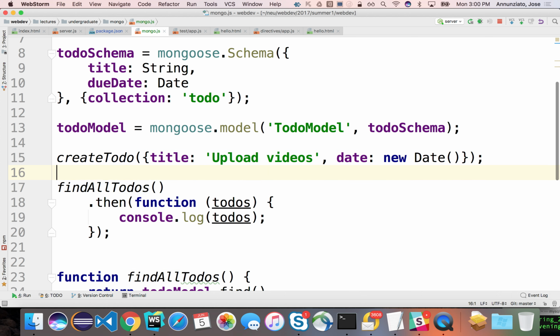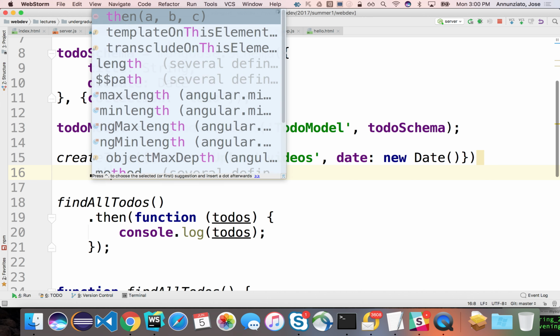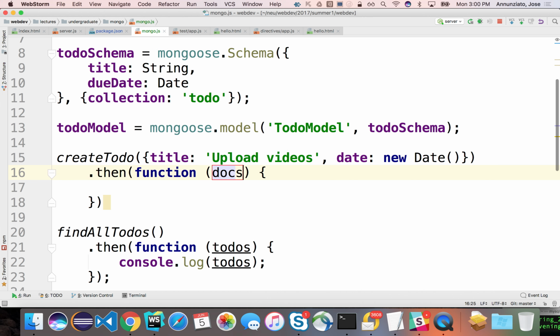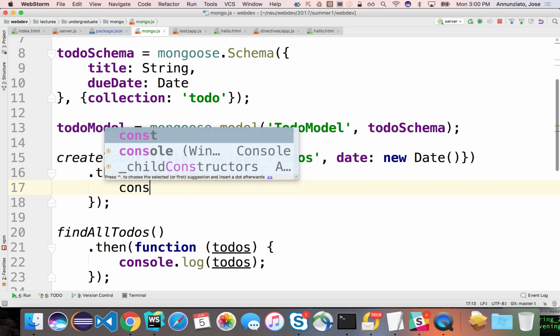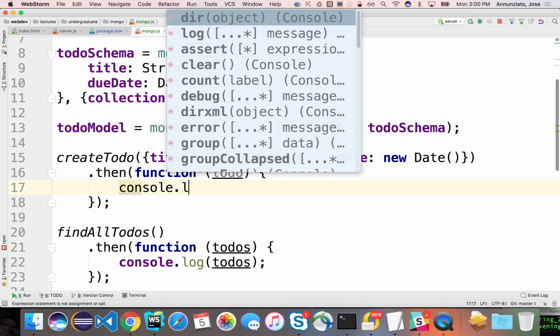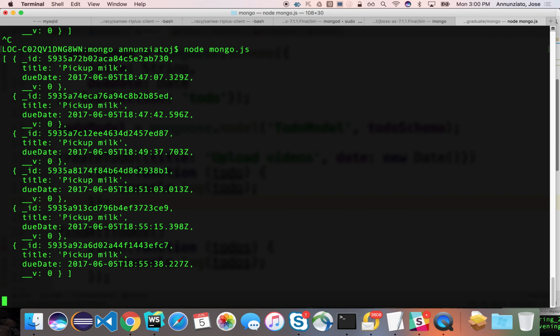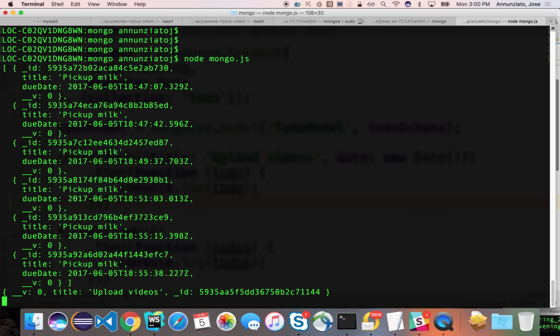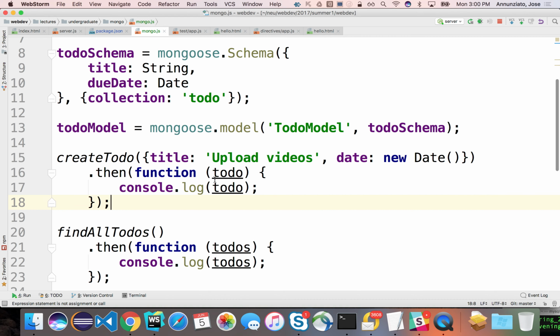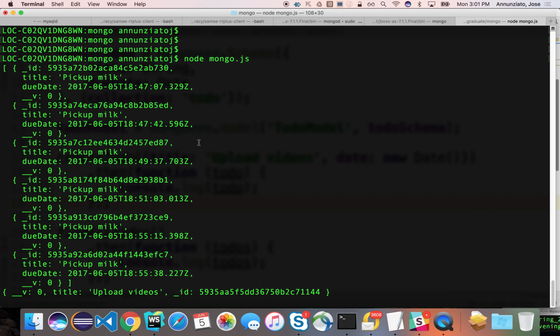And once that happens, we can have a then clause that receives the brand new document, the brand new to-do that was just added, and then we can console log the to-do. Make sense? So let's run that. All right, so we inserted that new one, but notice it's not in the find. We would have expected to see upload videos here, and it's not there.